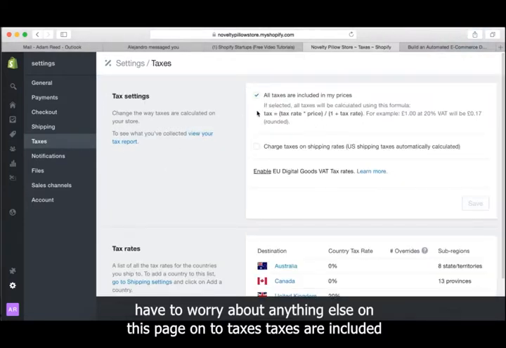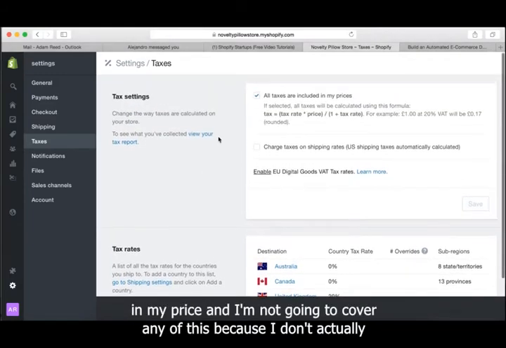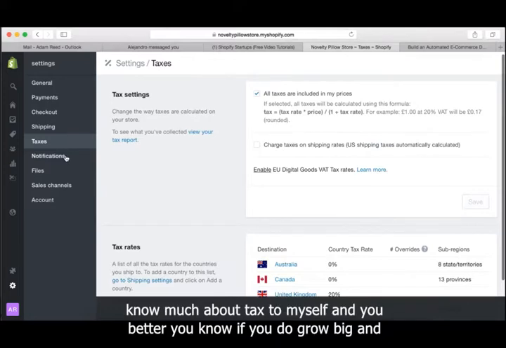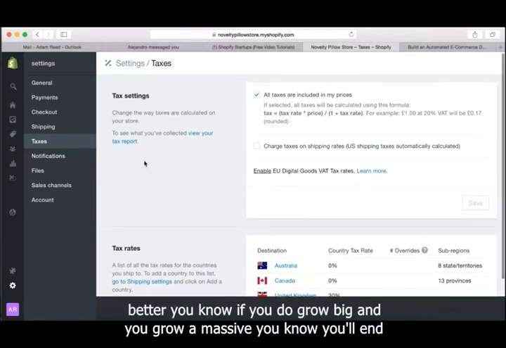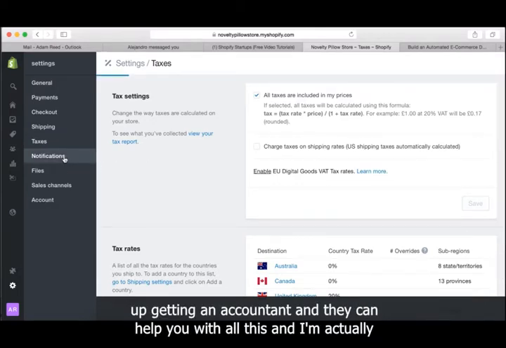Onto taxes. Taxes are included in my price. I'm not going to cover any of this because I don't actually know much about taxes myself. And if you do grow big and you grow massive, you'll end up getting an accountant and they can help you with all this.